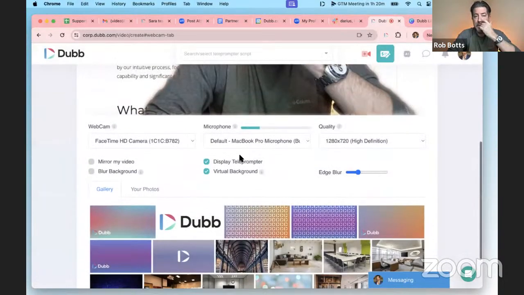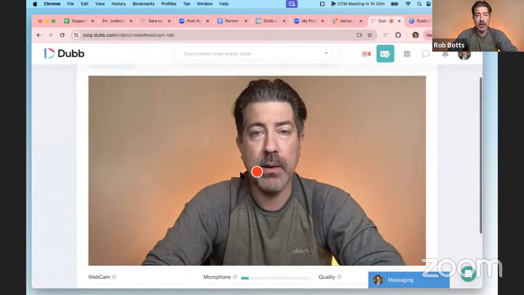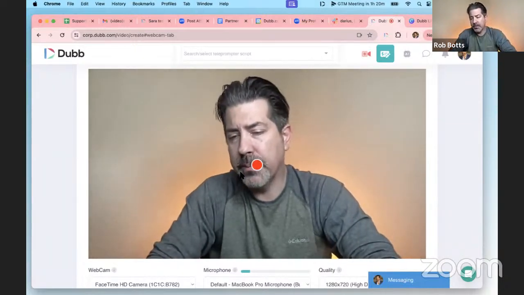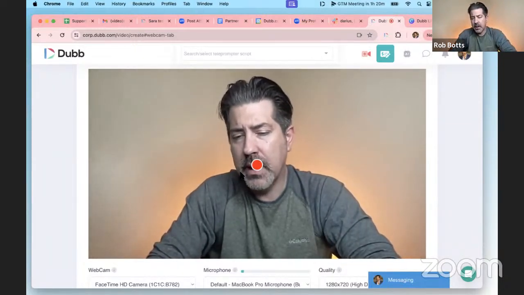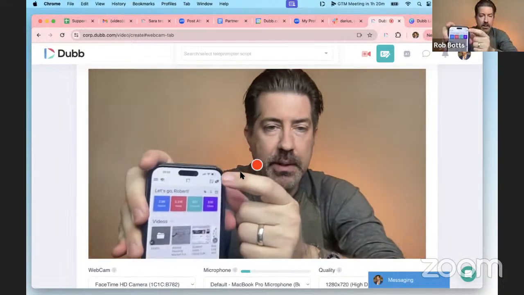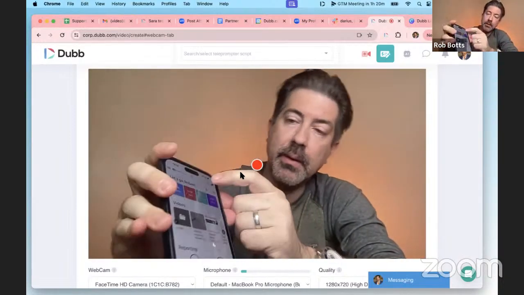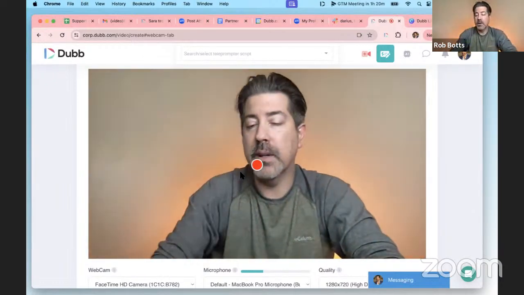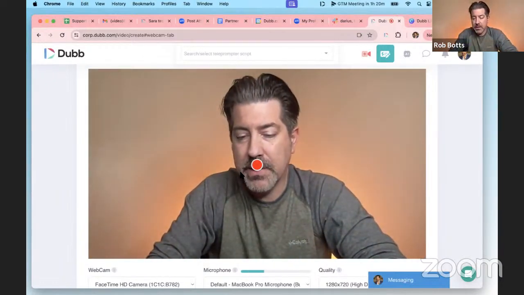Now, if you want to do a different style, we can uncheck the virtual background. And this is a pretty popular style to do. So if you go over here and you're inside your Dubb mobile app, this is the mobile app right here. And there's a little button right up here at the top, a little square button right there. Click it here, and it's going to open up a typing area. Now, what you can do is you can type in here a message to someone.